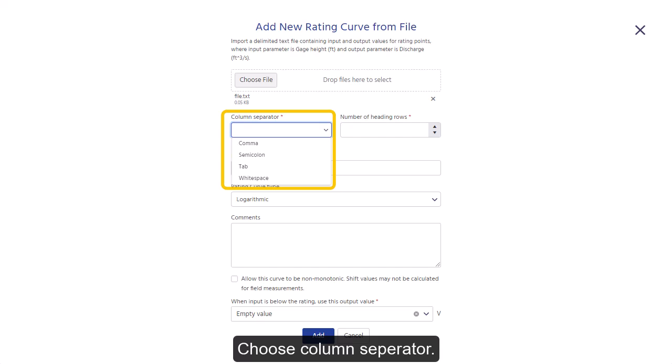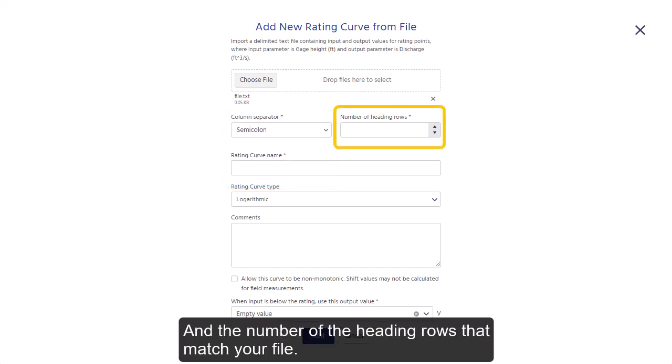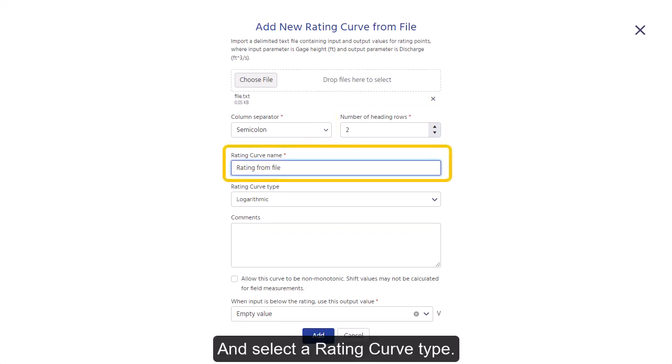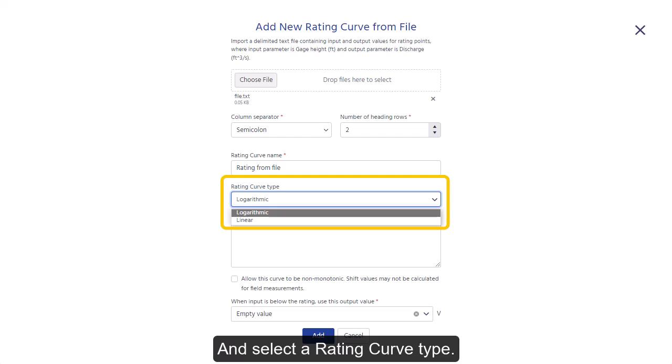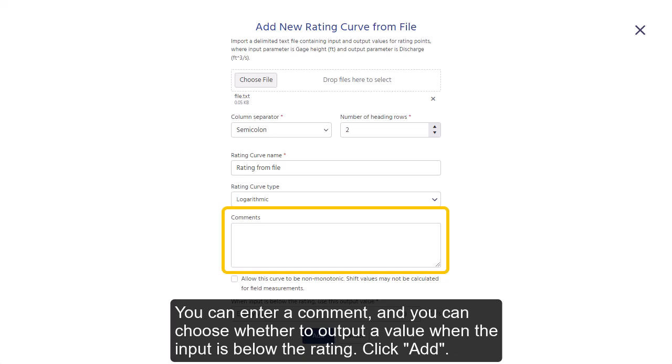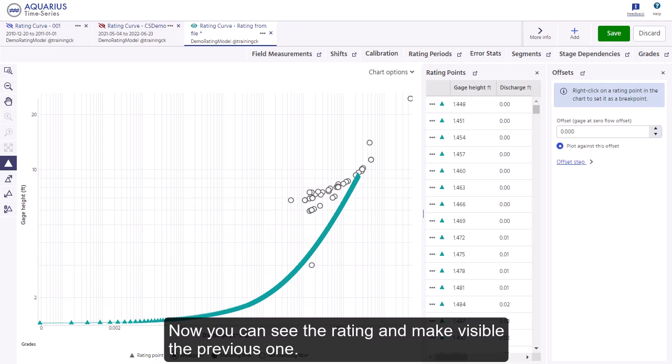Choose Column Separator and the number of the heading rows that match your file. Enter a name and select a rating curve type. You can enter a comment, and you can choose whether to output a value when the input is below the rating. Click Add.